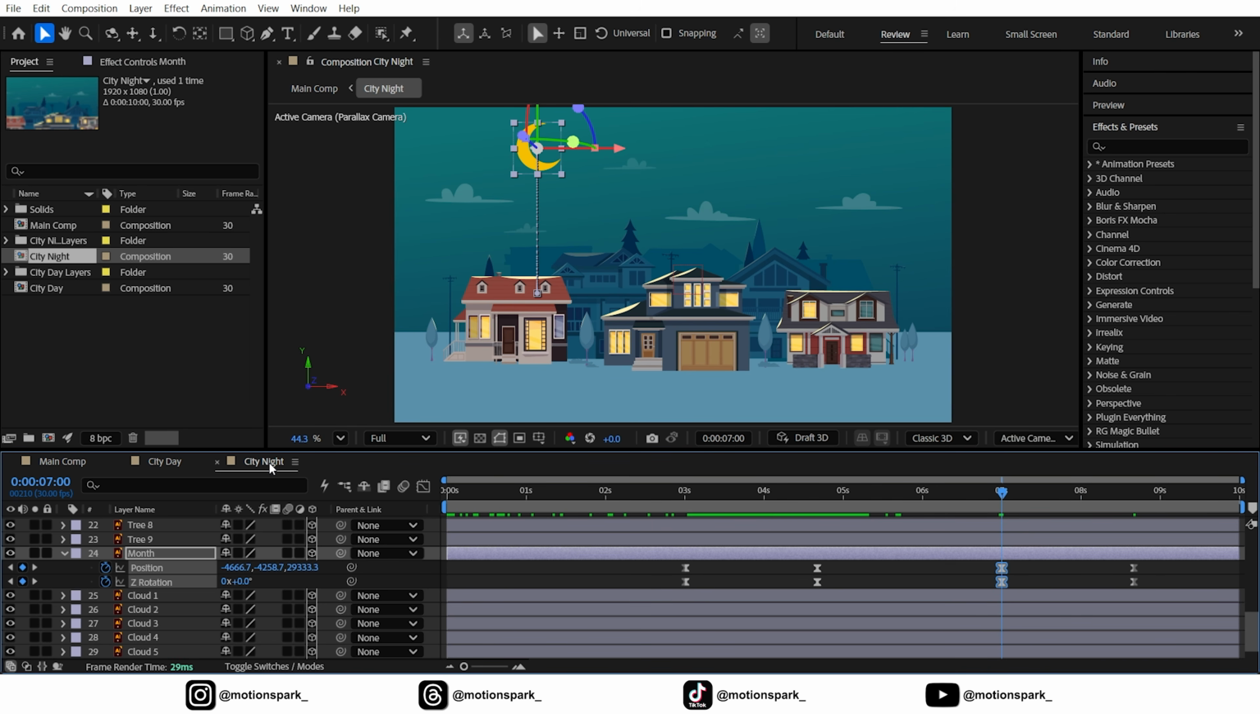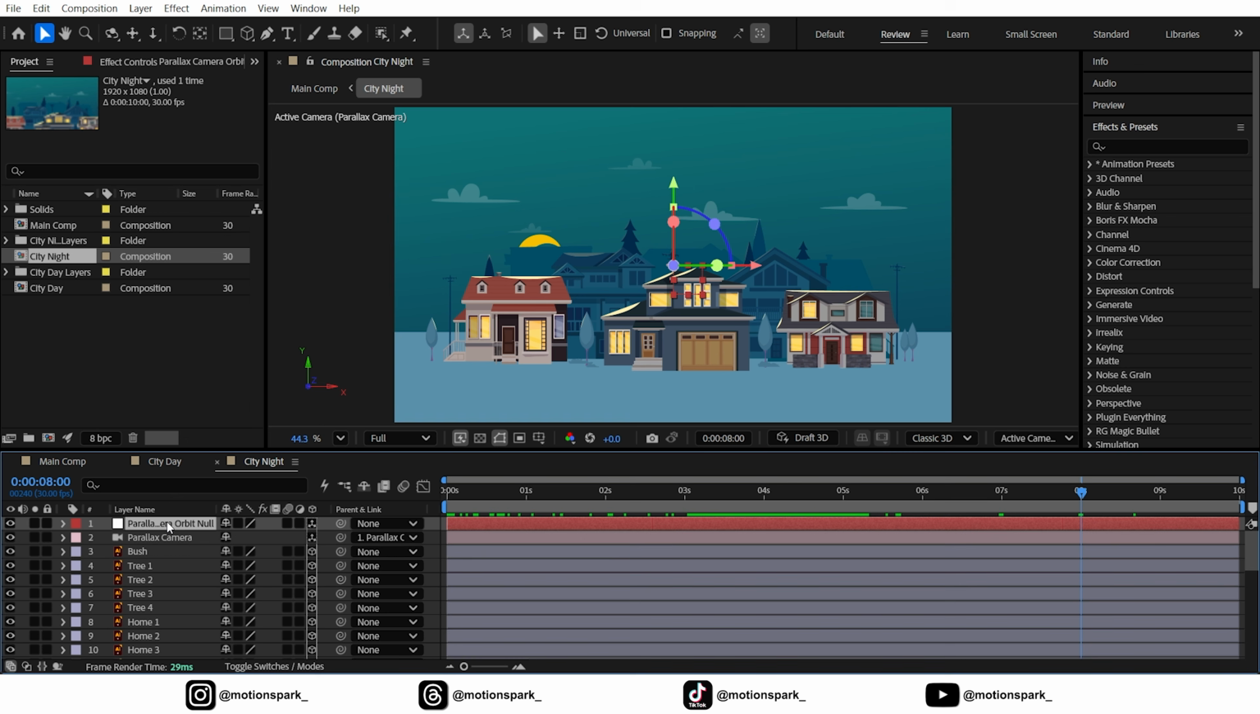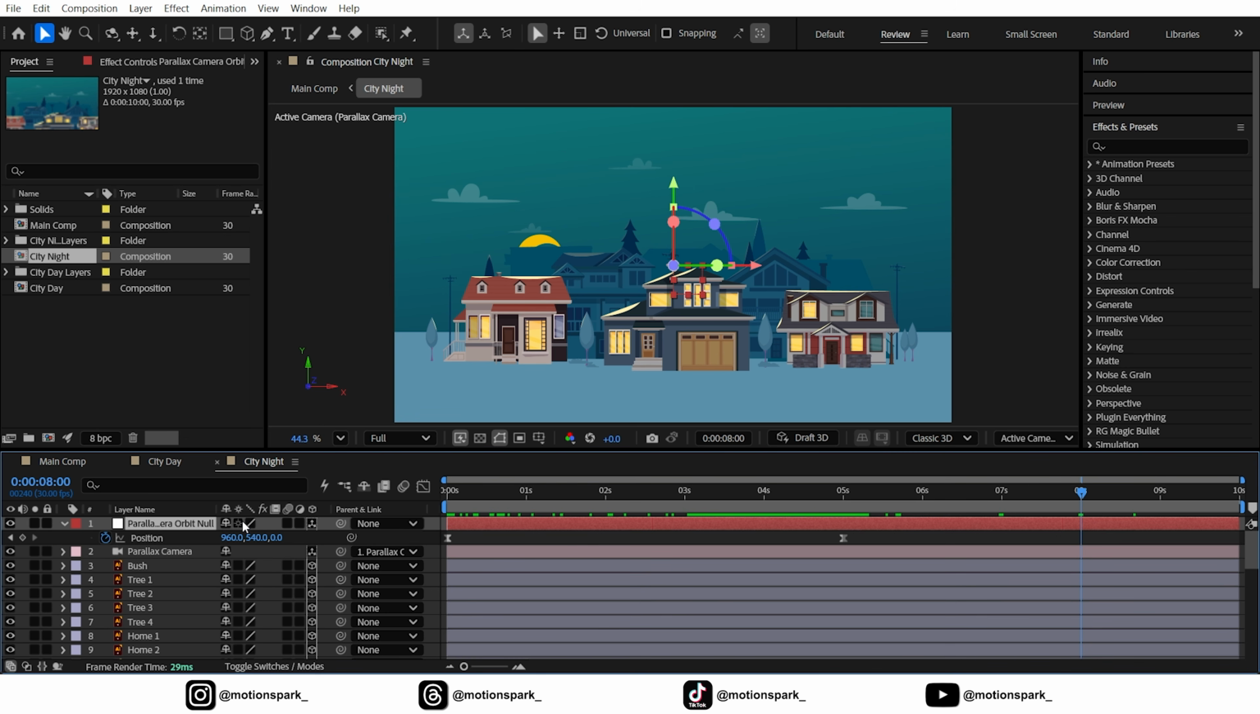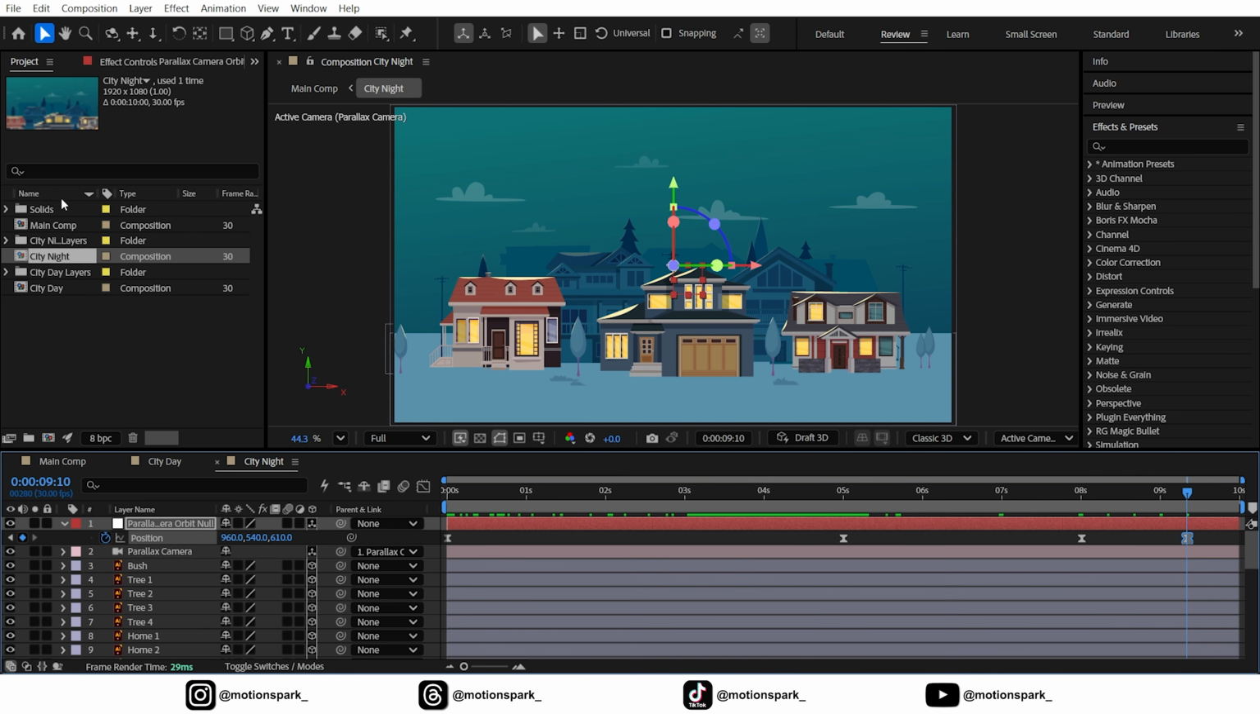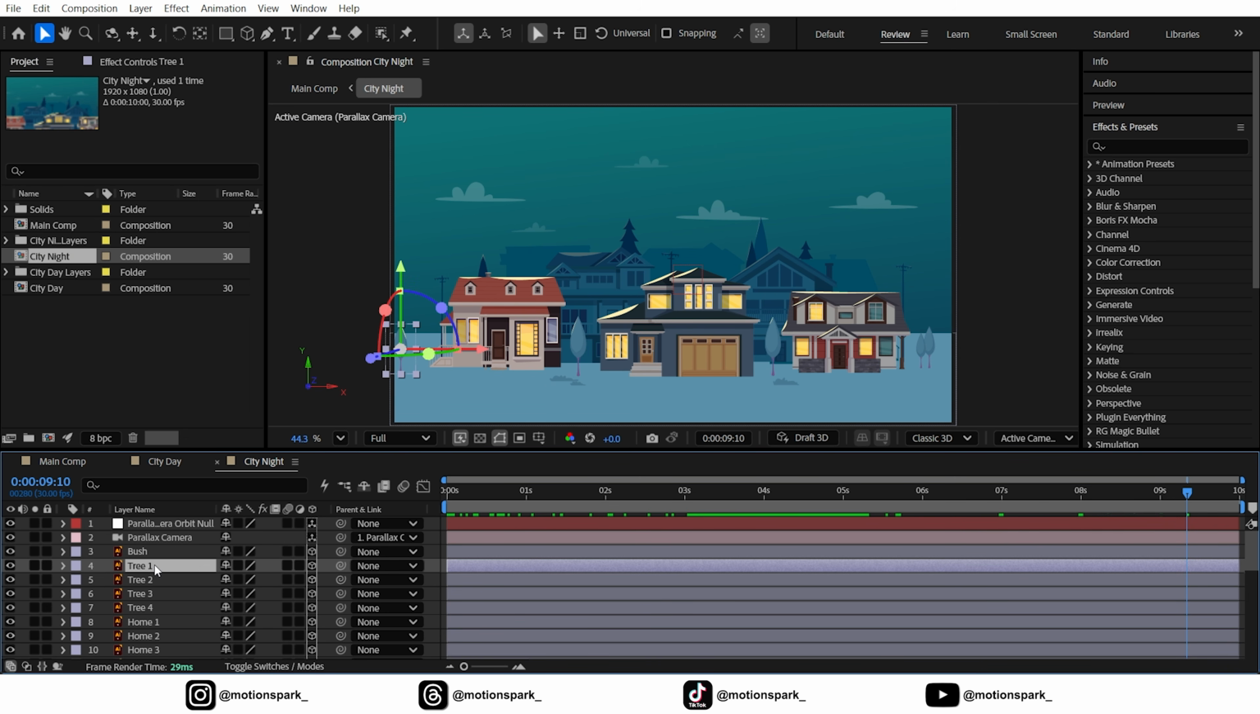Now open the City Night composition and move to the 8-second mark. Select the Camera Null Object layer and press P to reveal the position property. Add a keyframe at 8 seconds. Then move 40 frames forward and paste the keyframe we copied earlier. This way, both scenes will share the same camera zoom movement.